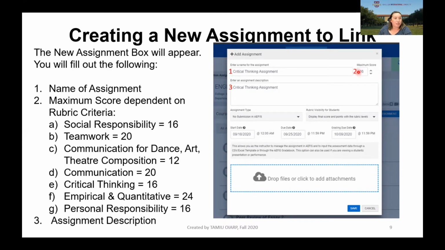Next to that, you can see the maximum score. So here on our PowerPoint, we have specified the total score for each of the outcomes tested for core curriculum. If you're here and you use WIN, you would actually be using communication, which is 20 points. Again, if you're all WIN, even dance, art, and theater, you will be using 20 points.